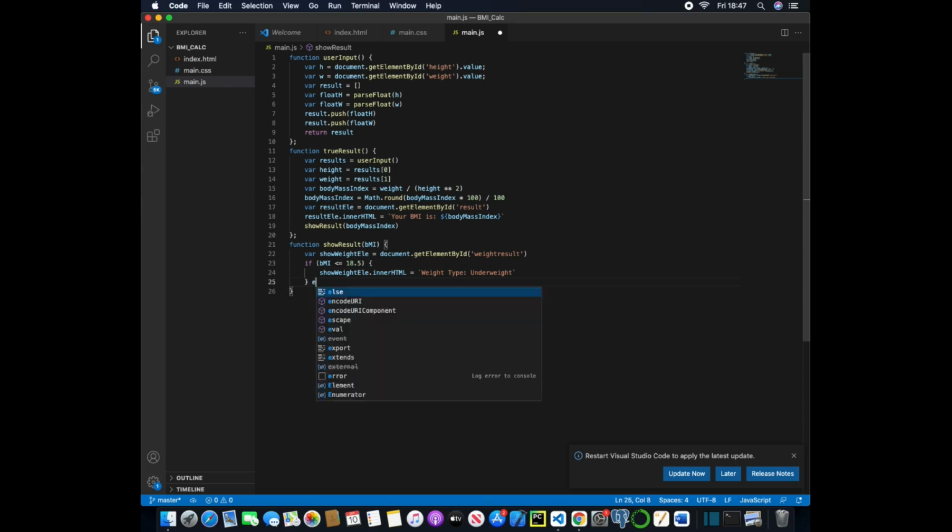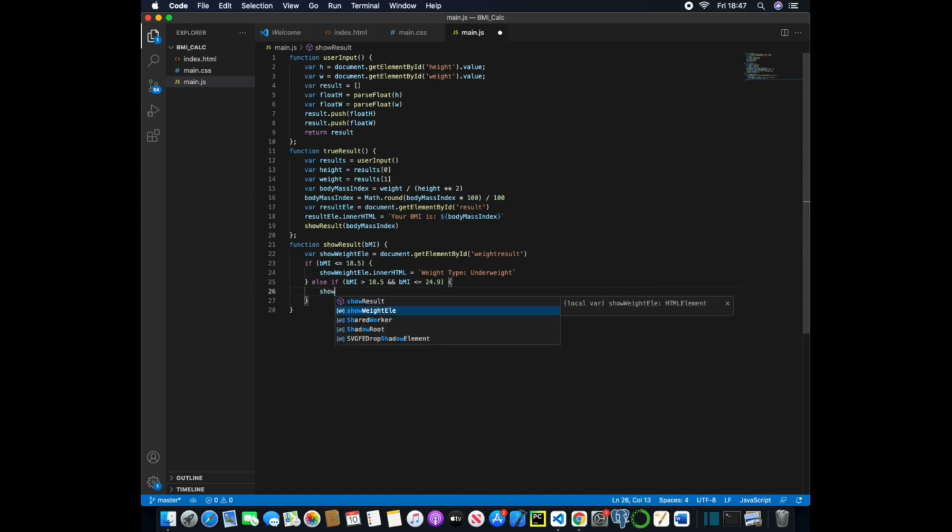And then we will say else if BMI is greater than 18.5, and make sure it's a double and here, and the BMI is less than or equal to 24.9, then we will show showWeightEl.innerHTML, and this will say "Weight type: Normal". Now we'll say else if BMI is greater than 25 and BMI is less than or equal to 29.9, then we will say showWeightEl, and we'll change the inner HTML to say weight type being overweight.